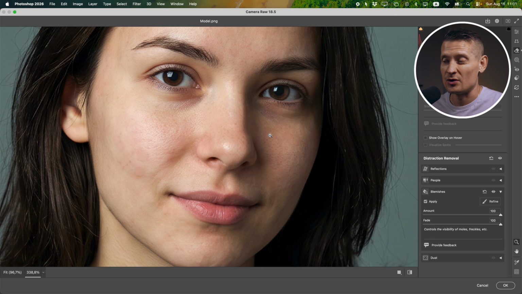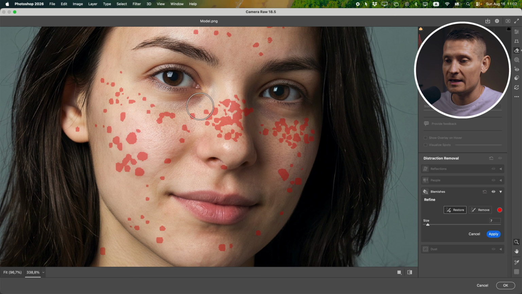If you want to refine this, let's say you don't want to remove them all, you just want to remove some of them, you can also go to Refine here. And then you can see all these moles and freckles and blemishes are inside these red dots. And you can remove them one by one or bring them back one by one. So that's really cool because you can really control the whole face.